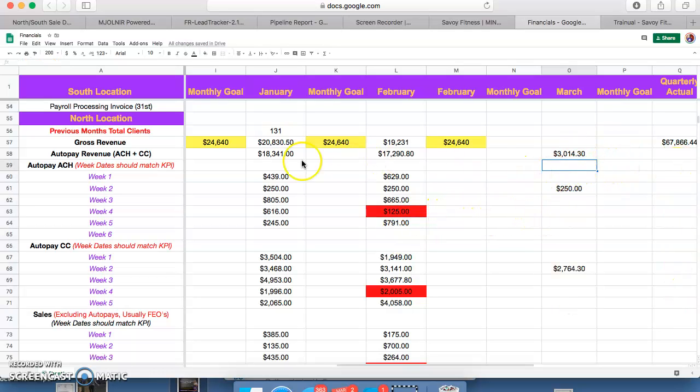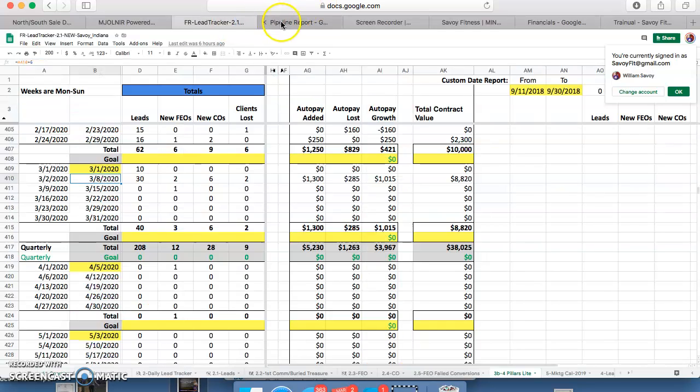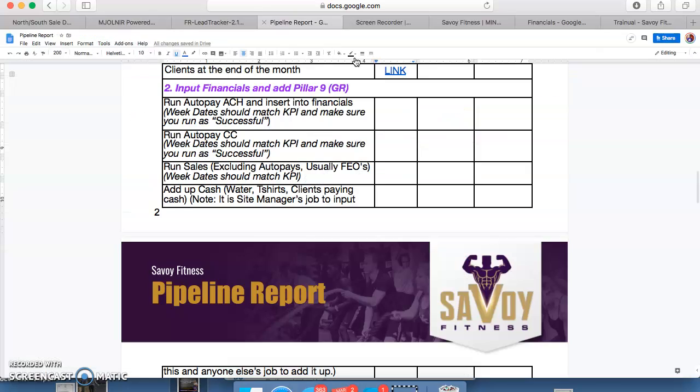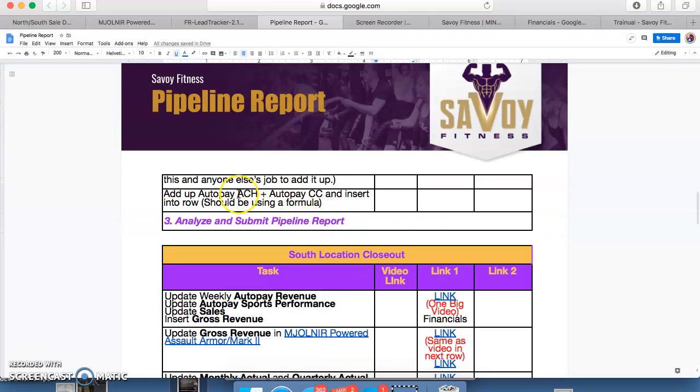Okay, so it's a combination of just adding up all those pieces. Remember, sum, the beginning and the end date. That is how you find Autopay ACH, Autopay CC, and then that is how you add up the Autopay ACH and CC. Thank you.